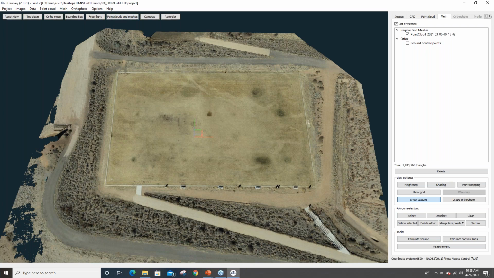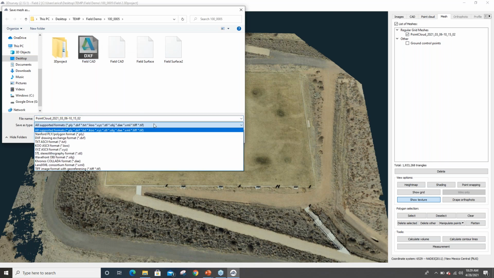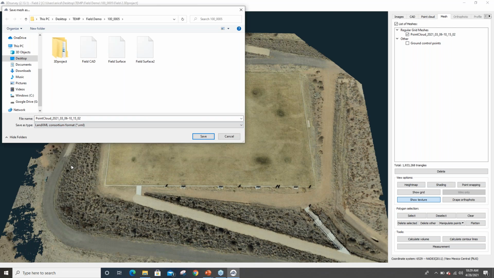How I do that is, under mesh, I've got the option to save as. I am going to create what's called a LandXML file, but you can see there's plenty of other formats. I remember a couple years ago that LandXML was kind of a new big thing coming out. LandXML is an offshoot of XML. It's a universal format, accepted by just about every CAD and mapping application that I'm aware of. I think it's really powerful. I'm not sure it's as well used as it should be, but it certainly has a lot of value.